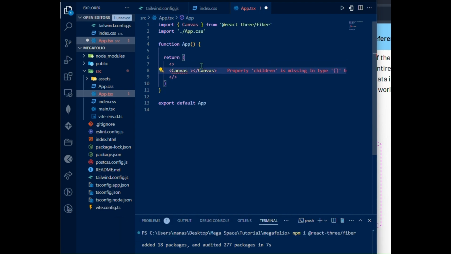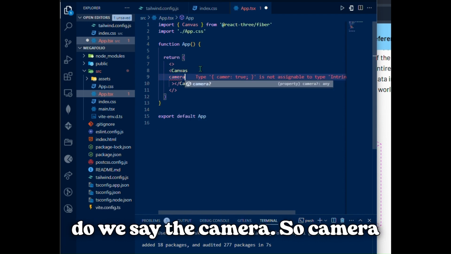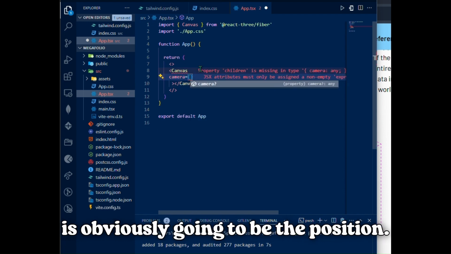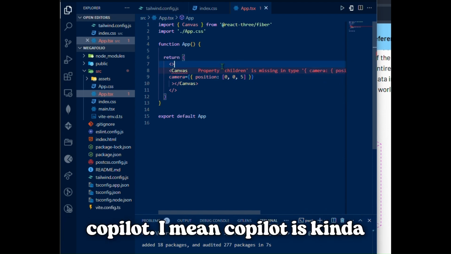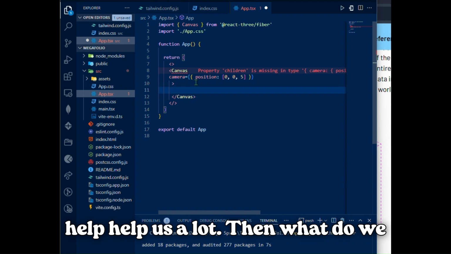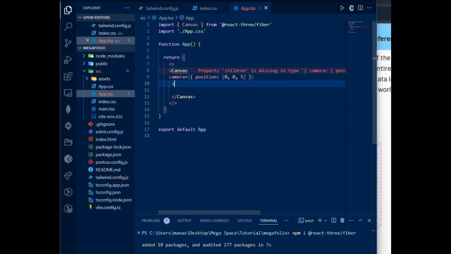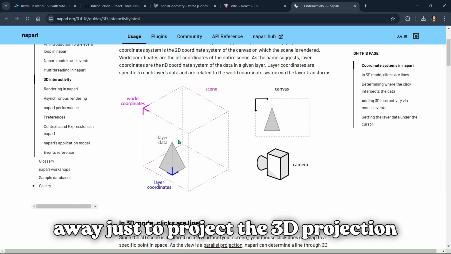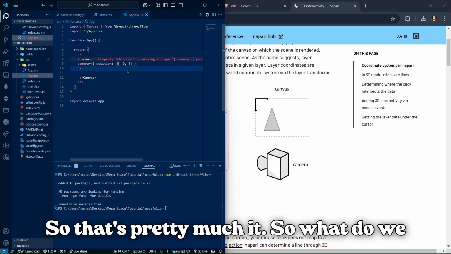So I'm gonna just import the canvas, and canvas needs the camera. The camera is obviously going to be the position. Let it be autofilled by the Copilot. I mean, Copilot helps us a lot. Then what do we need? Basically, in Canvas we need a camera, as you can see right over here, just to project the 3D projection into a 2D world, which is our screen. So that's pretty much it.